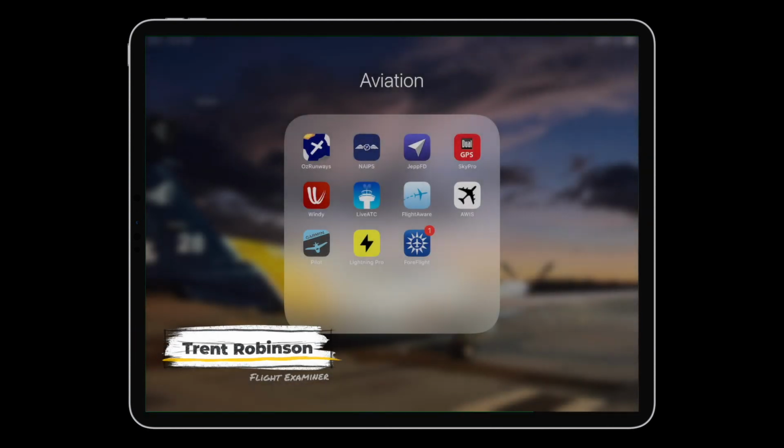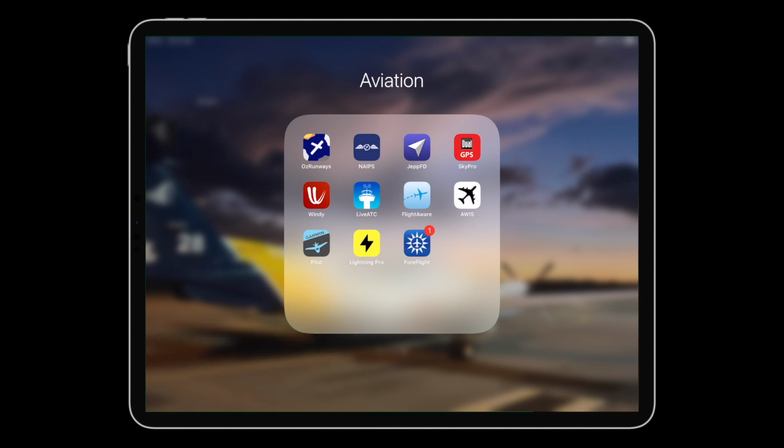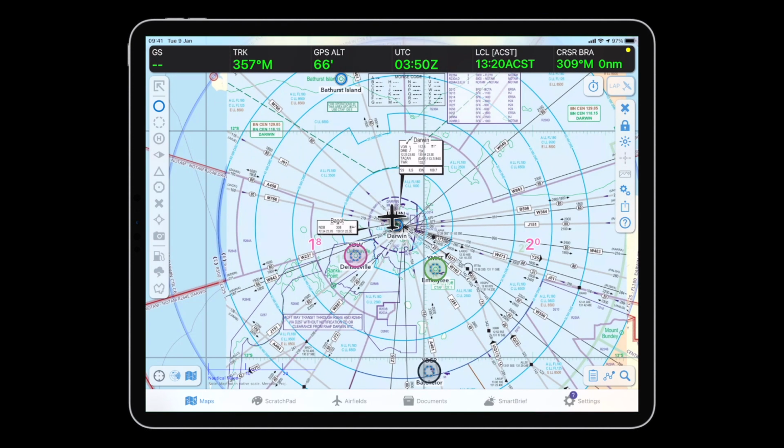My name is Trent Robinson and I am a flight examiner, flight instructor and head of operations up here in Darwin in the Northern Territory. And today we are going to go through setting up Oz Runways instrument approach plates.